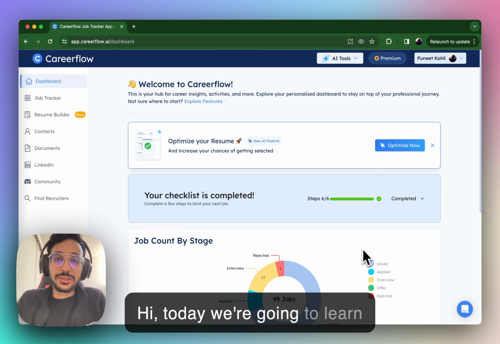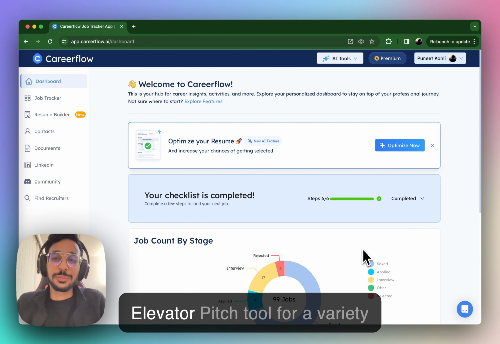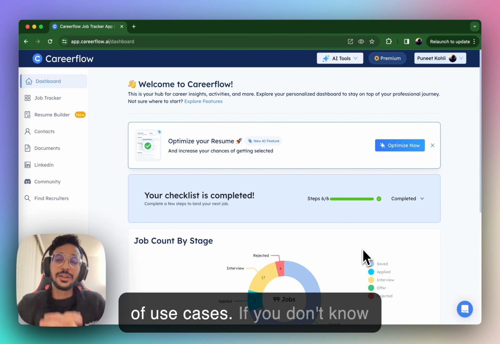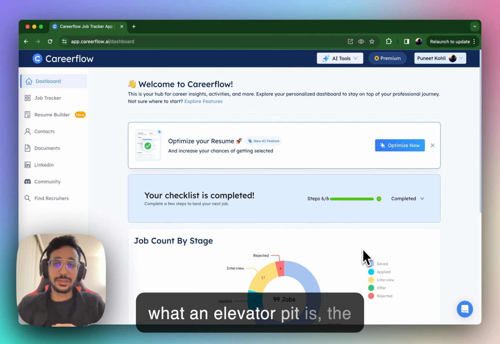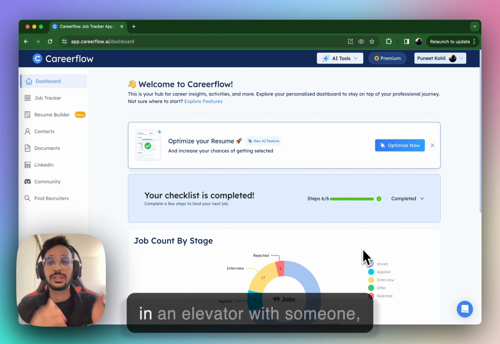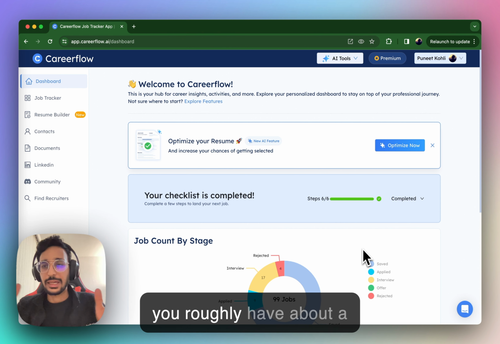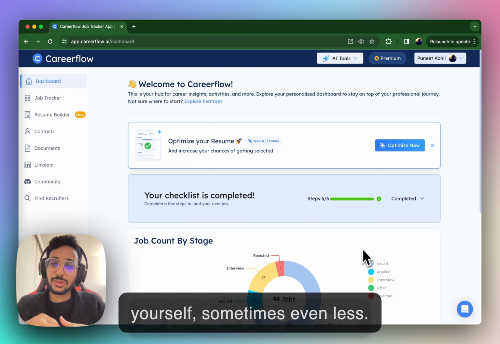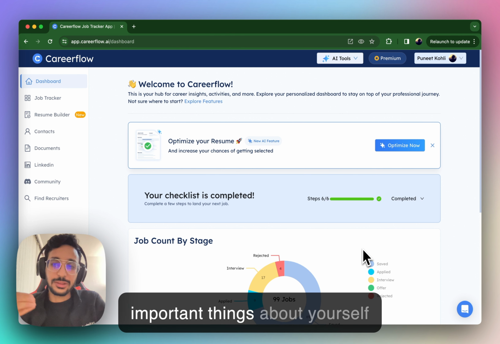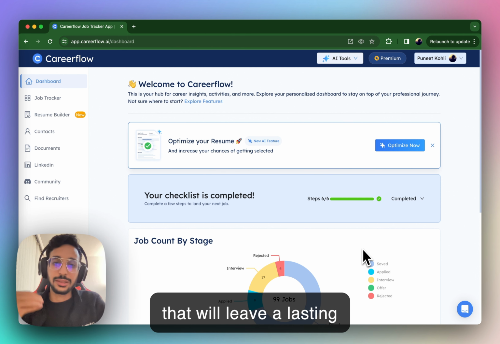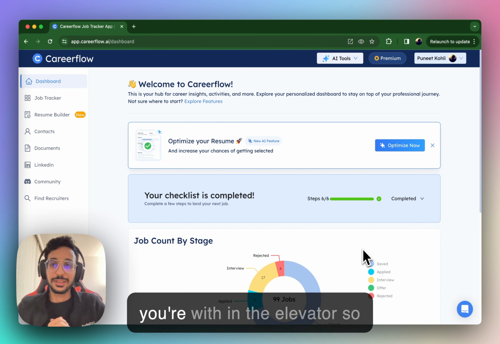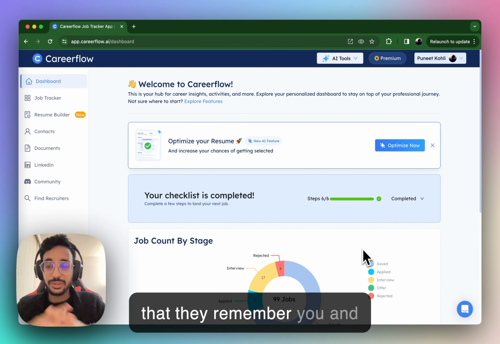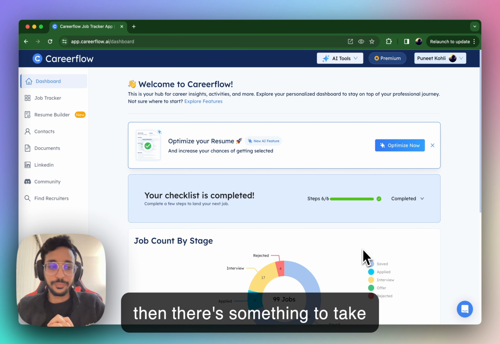Hi, today we're going to learn how to use Careerflow's elevator pitch tool for a variety of use cases. If you don't know what an elevator pitch is, the simple concept is that if you're in an elevator with someone, you roughly have about a minute, sometimes even less, to introduce yourself. So you want to say the most important things about yourself that will leave a lasting impression on the person you're with in the elevator, so that they remember you and have something to take away.